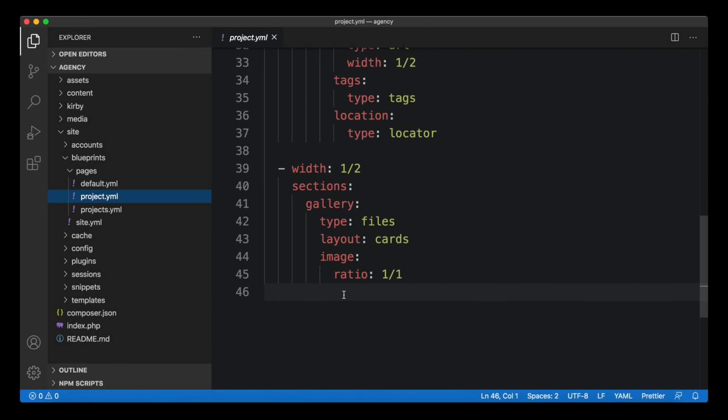And here's our gallery. So we used the gallery section, gave it a gallery name here, and then used the files section type. And the only thing that we did so far is we switched the layout to cards and we set up a ratio of 1:1, which makes it square. And this is basically it, but there's so much more you can do with this.